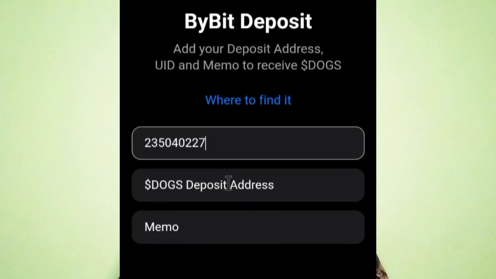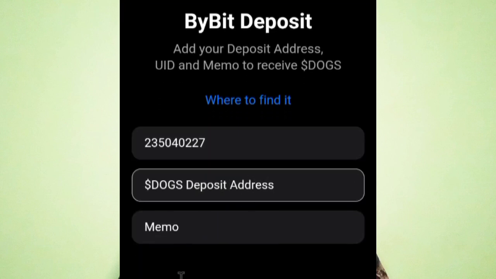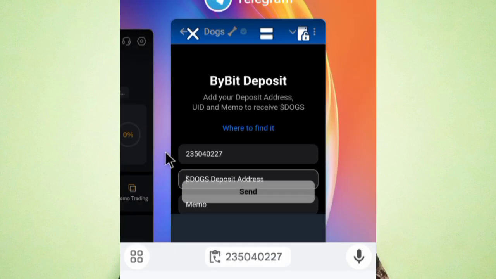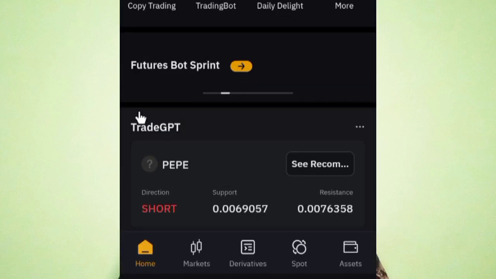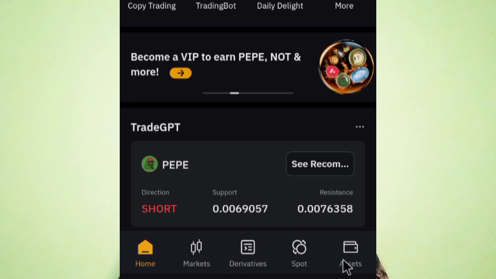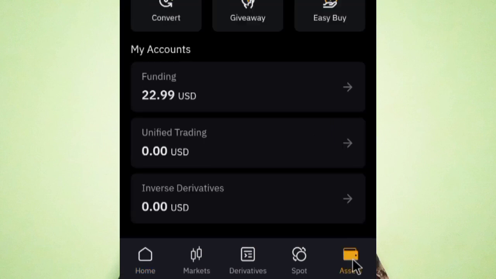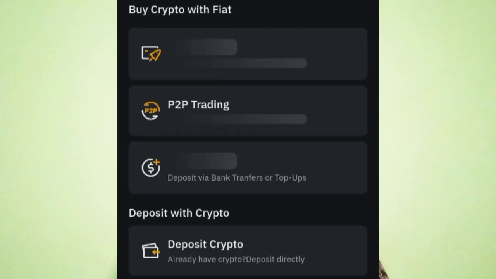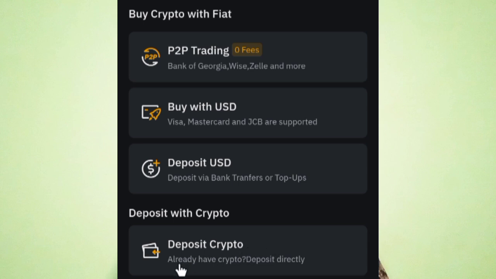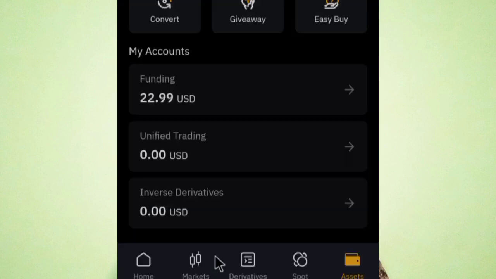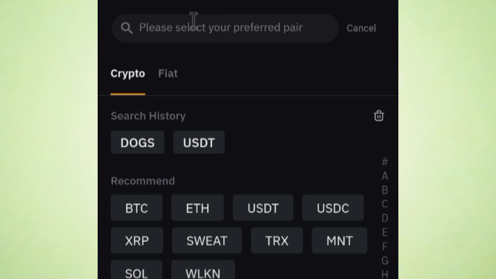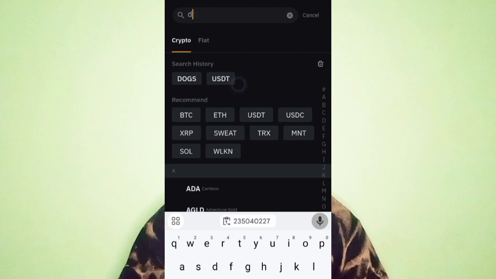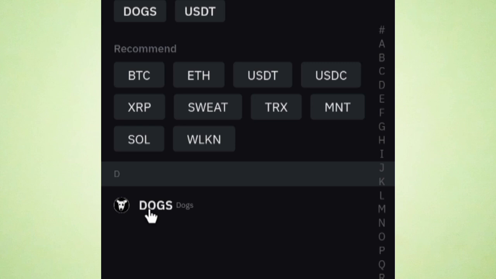Then you enter the DOGS deposit address too. So for this one, you go back to BYBIT again. Then you see at the home section we have the home, the market, derivatives, spot, and asset. You go to asset, you click on asset. Then here you click on deposit. You click on deposit here. Then you select deposit crypto. Click here. Then at the search button, you search for DOGS. So this is the DOGS. You click on the DOGS.